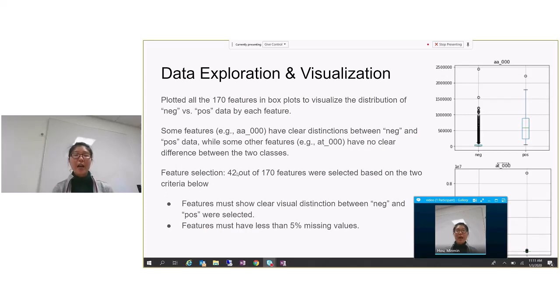So in the end, I selected 42 out of 170 features based on two criteria. First of all, they must show clear visual distinction between the negative and positive classes. And secondly, they must have less than 5% missing values in the training set.